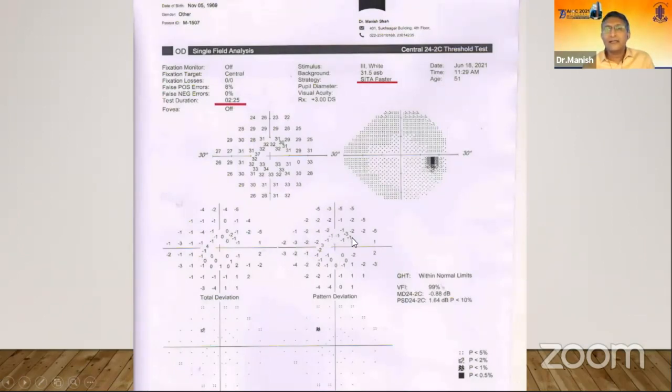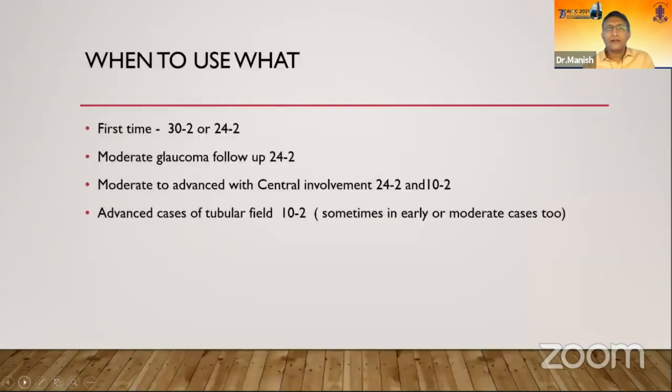So here you can see these points. These are the central points which are not tested in the traditional 24-2 test. In the 24-2C, these points are tested, and with the newer test algorithm called SITA Faster, testing time, as you can see, is really reduced to really small, 2 minutes and 2.5 minutes. And patients are really happy with this test strategy, and you are getting so much valuable data of the central field. So you have to decide on what test to do when.